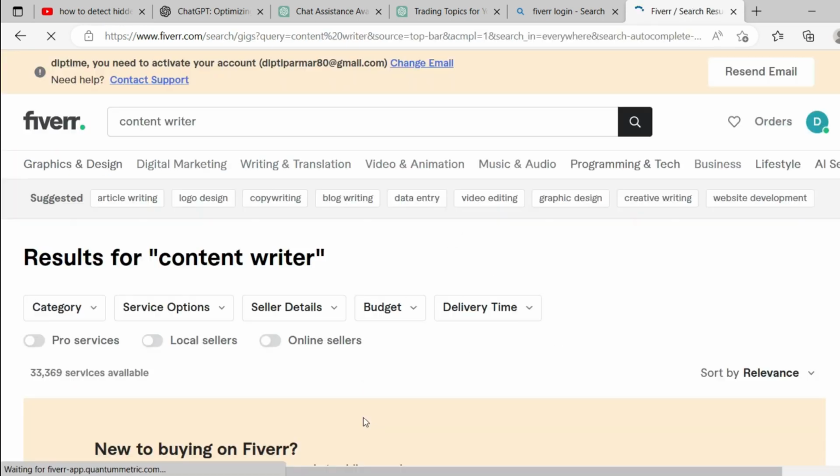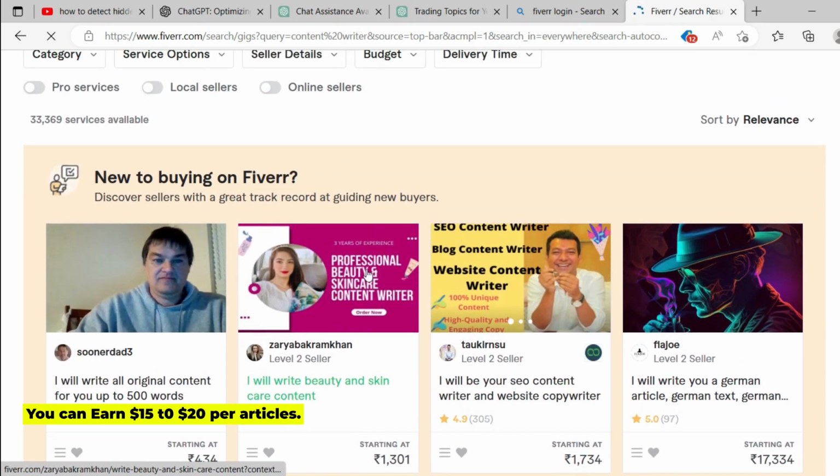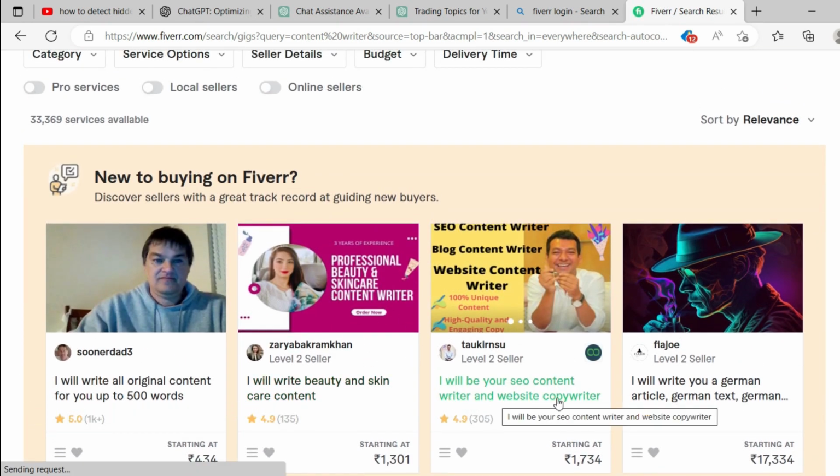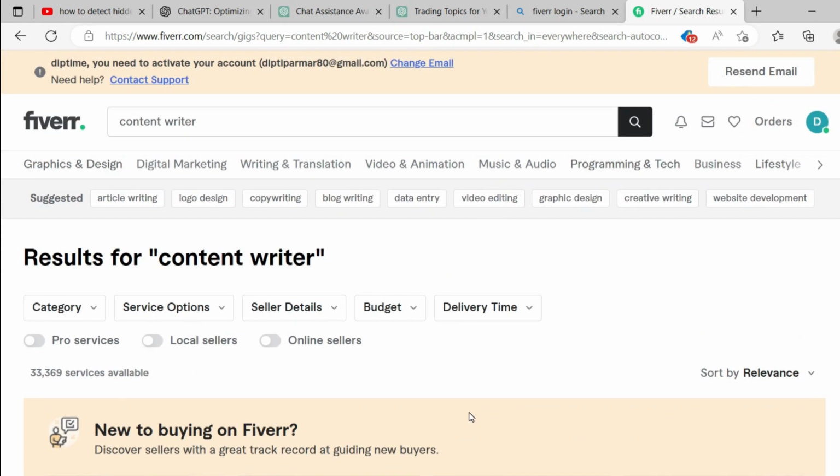Optimize your gig. Make sure your gig description is clear and concise, and include keywords that people might use when searching for blog writing services on Fiverr. You should also include samples of your writing to give potential buyers an idea of the quality of your work.